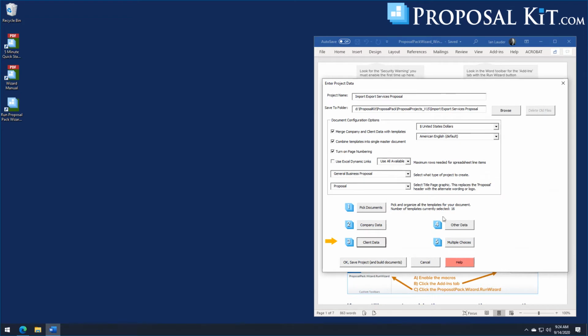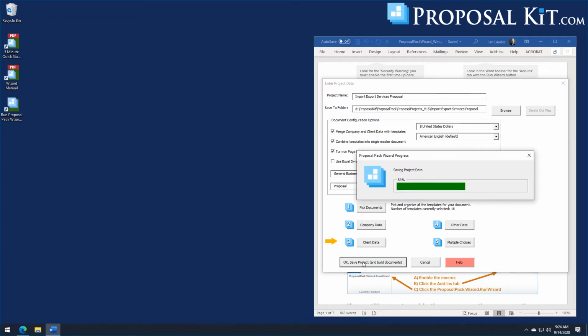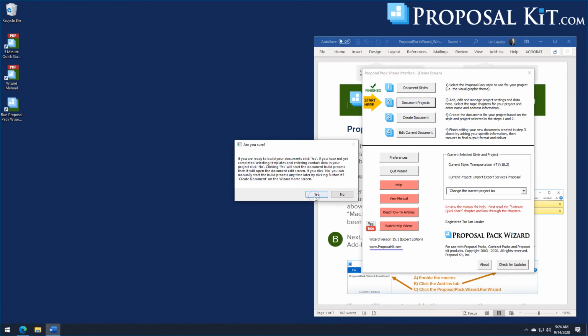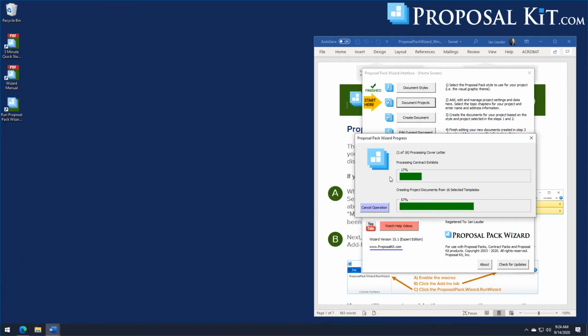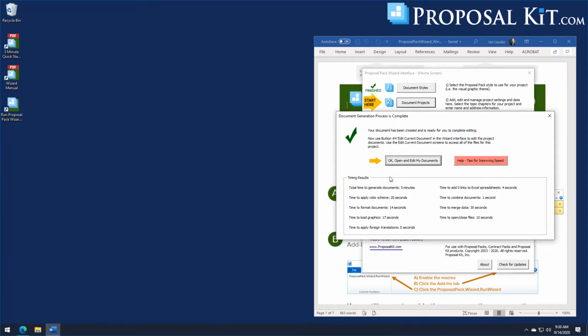Now that we have our template selected, we have our data selected, we have our options all set, we have our design theme selected, now we're ready to actually generate a Word document. So we click the OK Save Project and Build Documents button. Click yes, and now we'll just wait for the progress bars to complete. All right, this document has been generated.